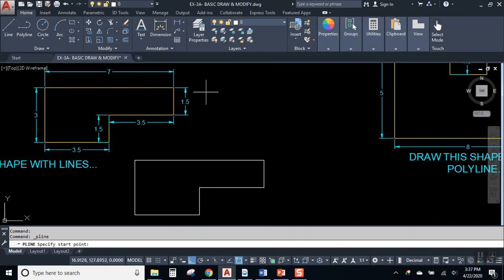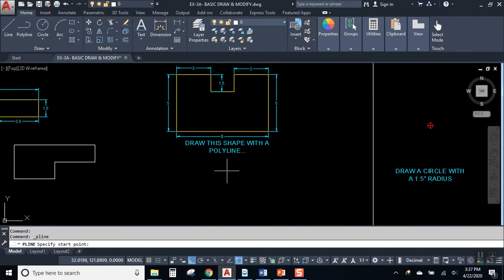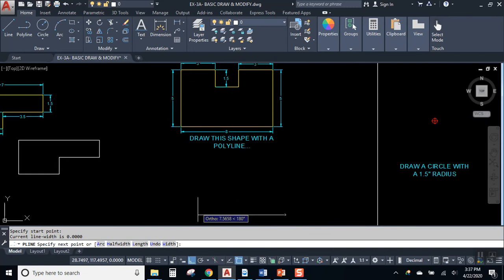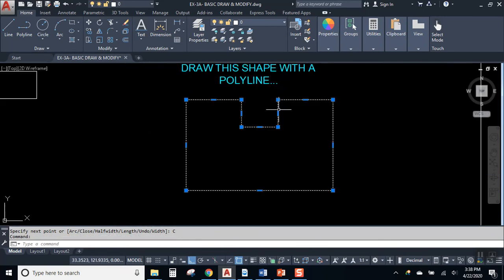So I'm going to click on Polyline, because our next figure asks us to draw that shape using a polyline. So I'm going to start in the bottom corner here and go to the left. I'll say let's go 8 inches to the left and 5 inches up, and 3 inches over, and 1.5 down, and 2 inches over, and 1.5 up, and 3 inches over, and then C means close. Let's close that up and check it out. Here is my figure, drawn with a polyline.